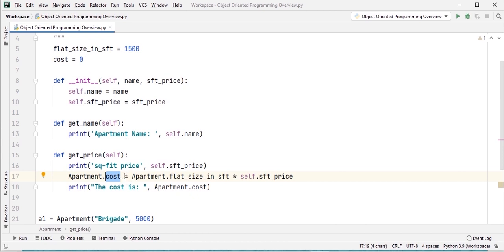Now I am changing its value. I am using the flat size in square feet, which is also a class variable assigned the value 1500. I am using it by calling the name of the class, then the dot operator, and then the flat size in square feet variable. So here I should get 1500, and after that I will find the square feet price. The square feet price has to be given by the user when we define the objects. Finally, I am printing the cost, which will be this Apartment.cost variable, because it has been updated after this operation.